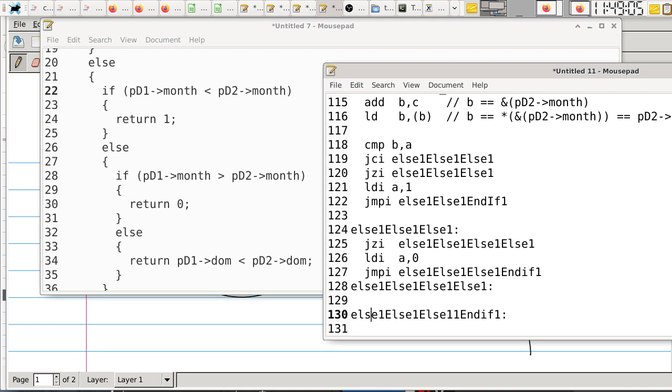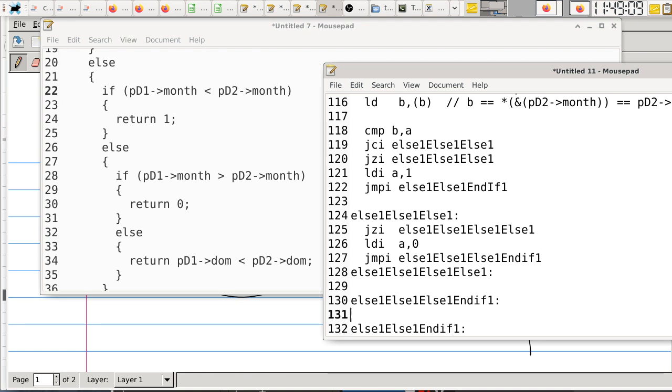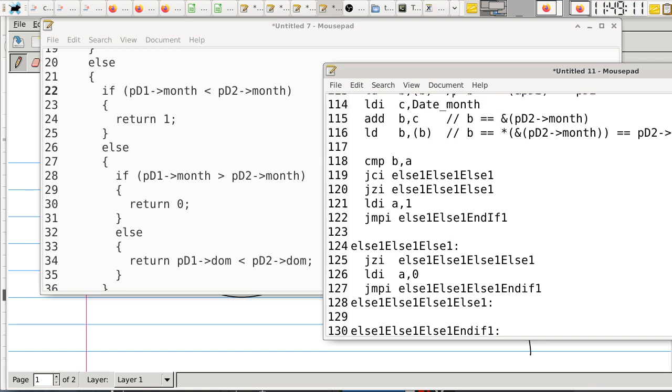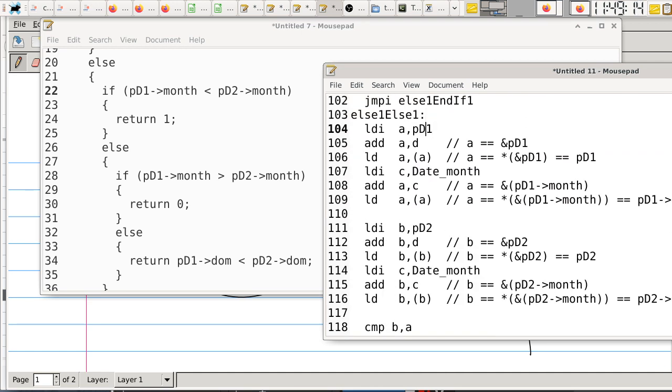Okay, something is not right. They're not lined up. Okay, there we go. I got it. So now we need to reload DOM.